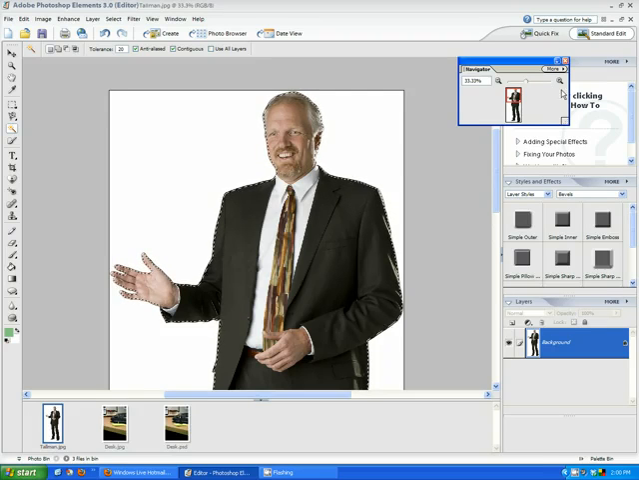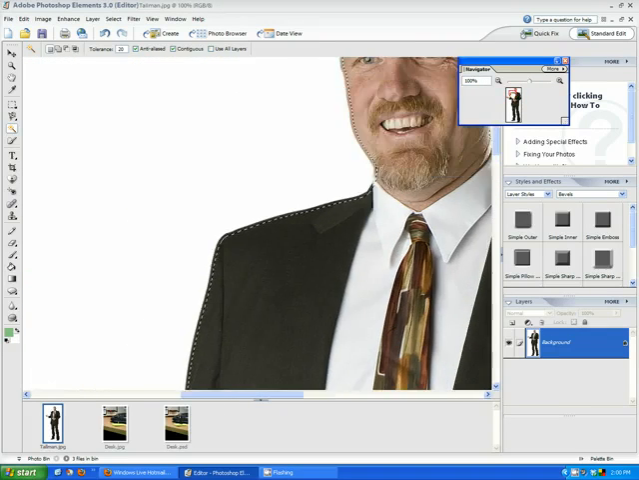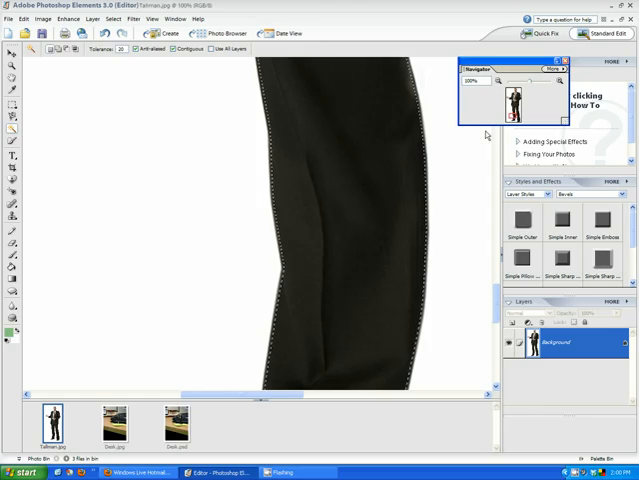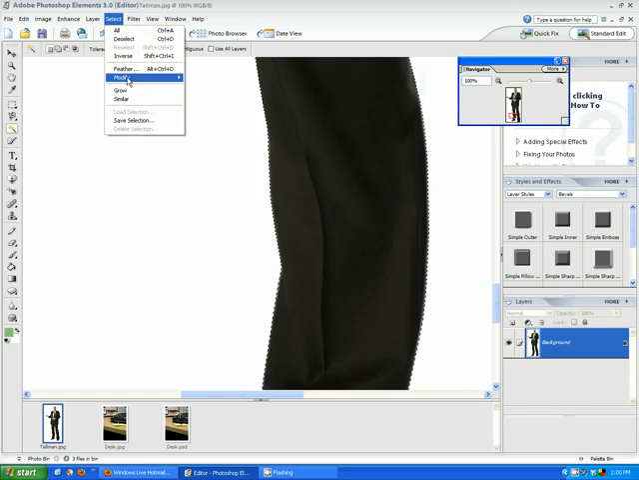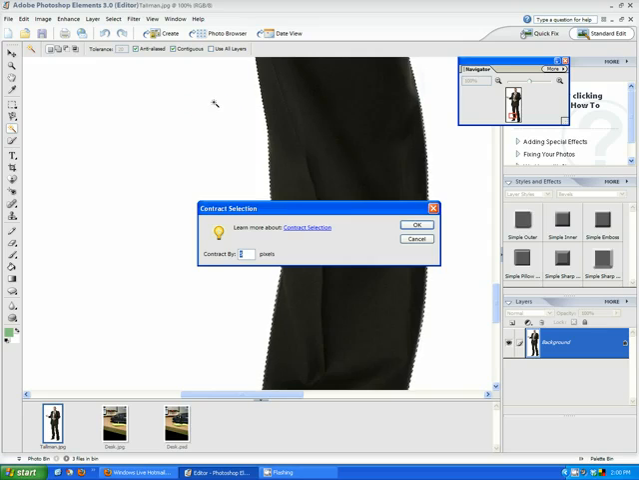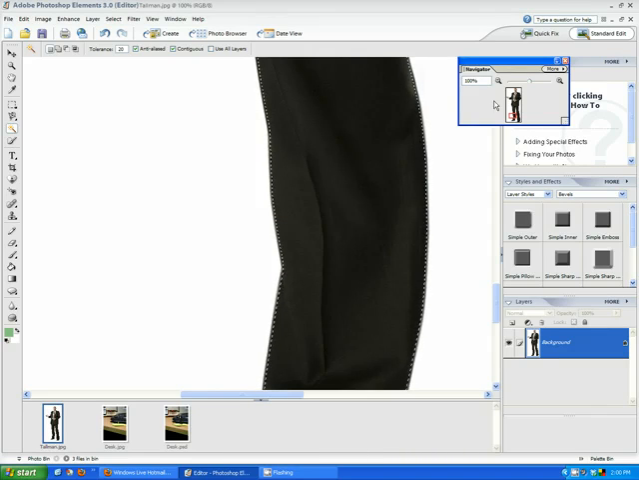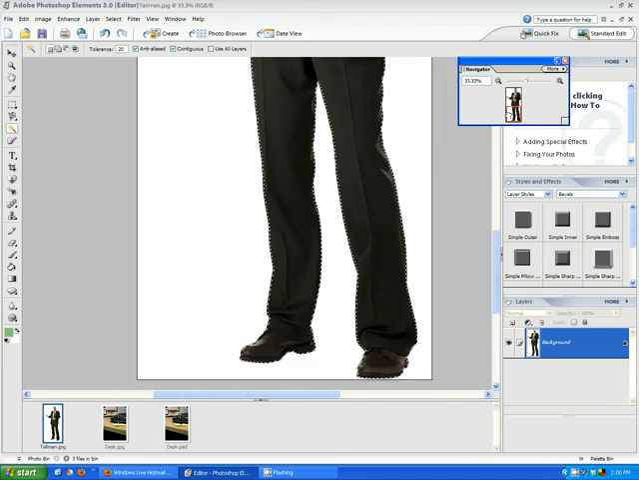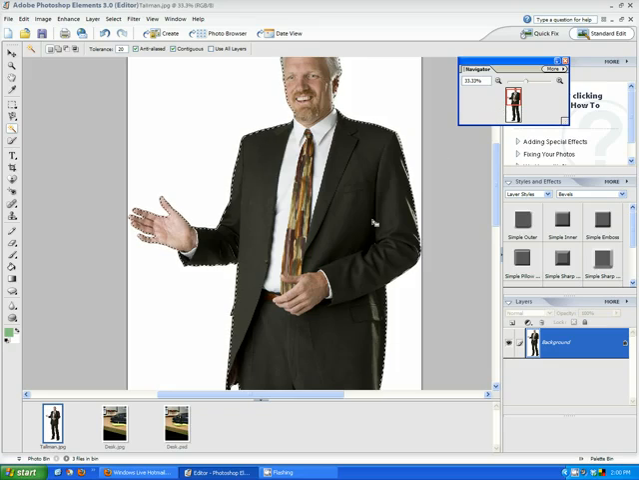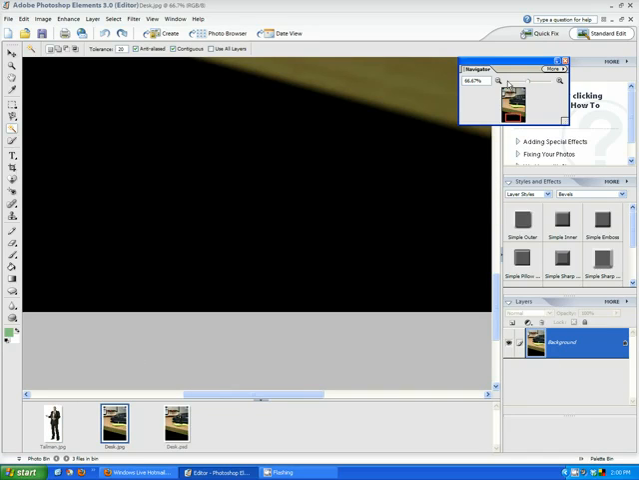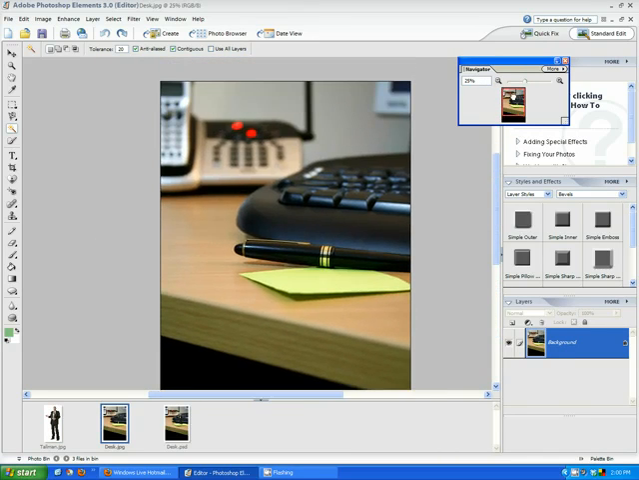Alright, there we go. Maybe that was a little too much. Yeah, that was. If I look along his leg, I just want to get rid of that blur on the edge. So let's try that again. Let's just do 4 instead. Alright, there we go. And now let's copy him out. And when I go to this desk here, let me zoom out a little bit, I'll paste him in.